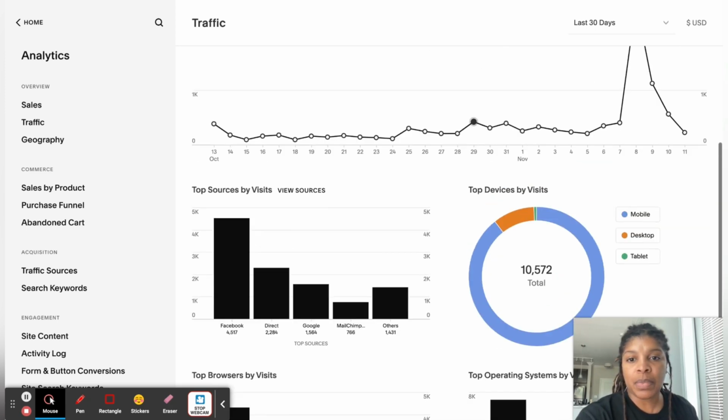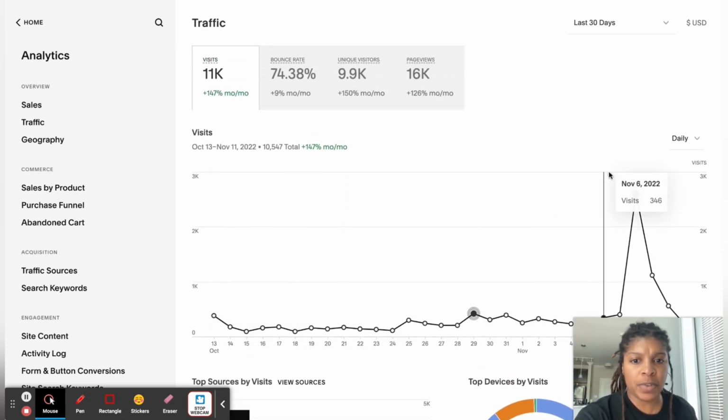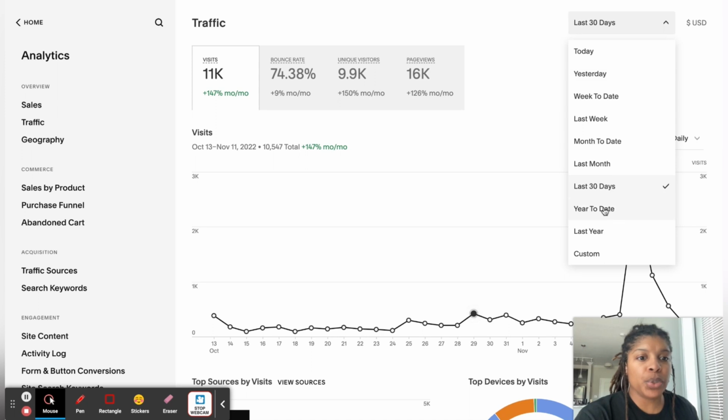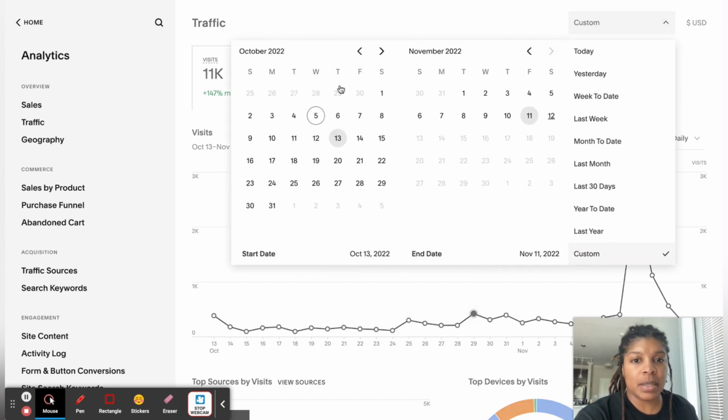So if you look up here, these are the visits, and the date is set for October 13th to November 11th. But you can change that. This is just set to the last 30 days. The analytics that we're using here is from Squarespace, but if you're using Google Analytics or any other type of analytic platform, they all have the same thing, just in different places. You can change it if you just want to see the numbers from last week, or last year up until today. You can do whatever you want. You can customize it, select your own dates.